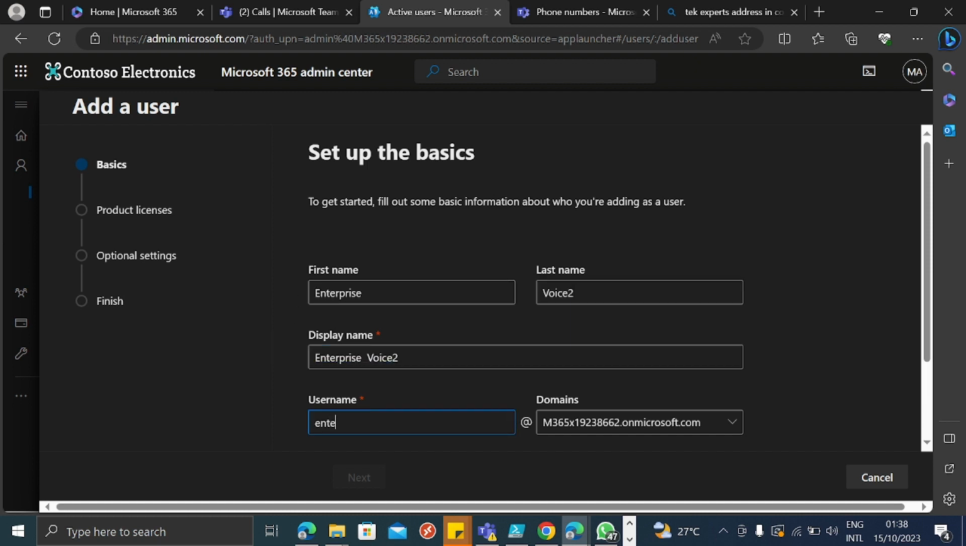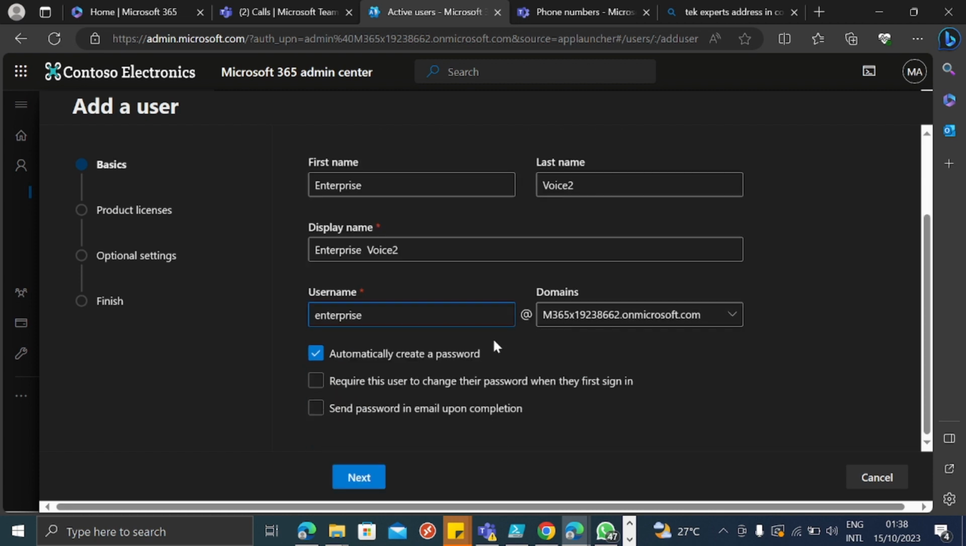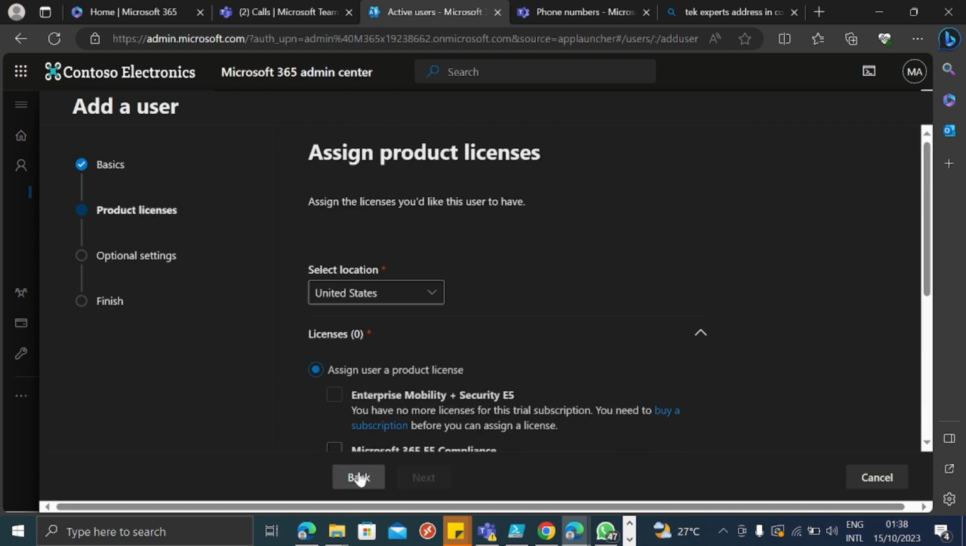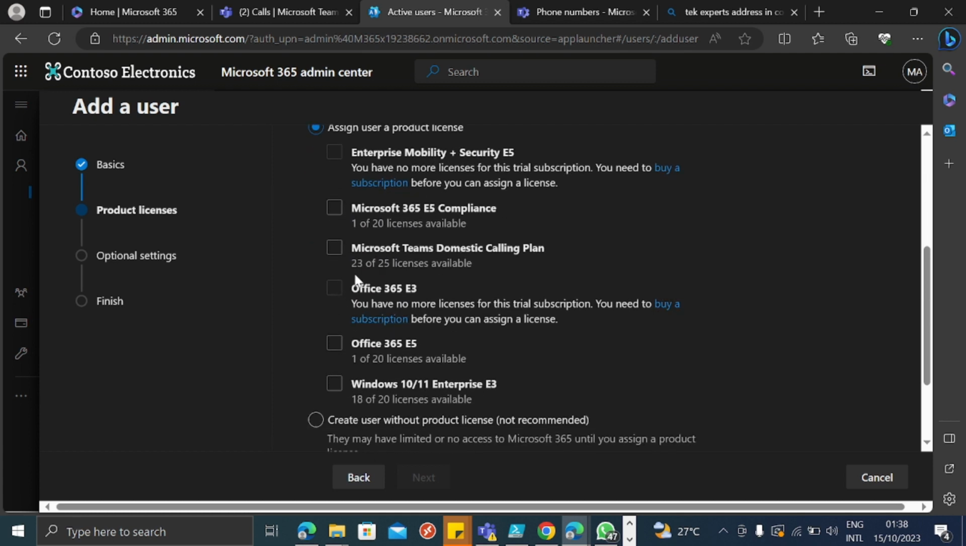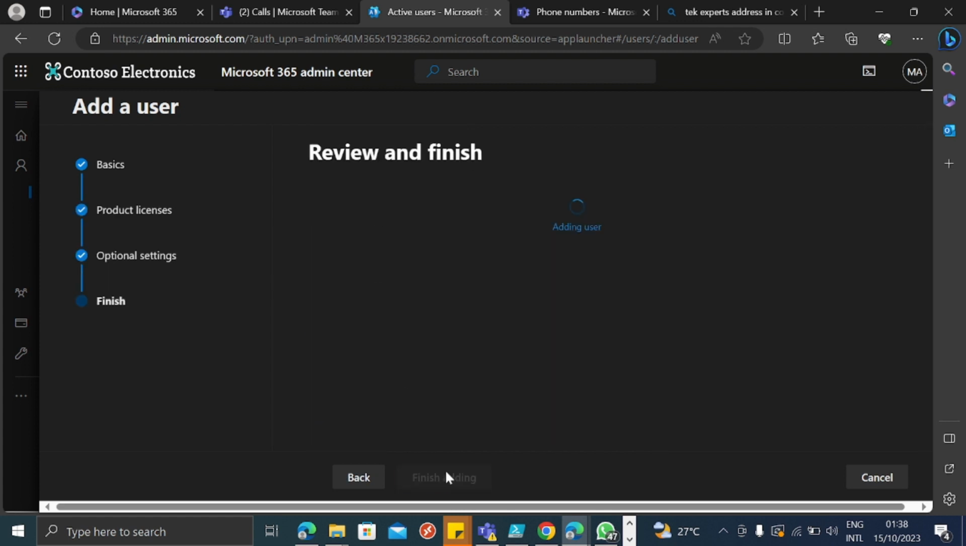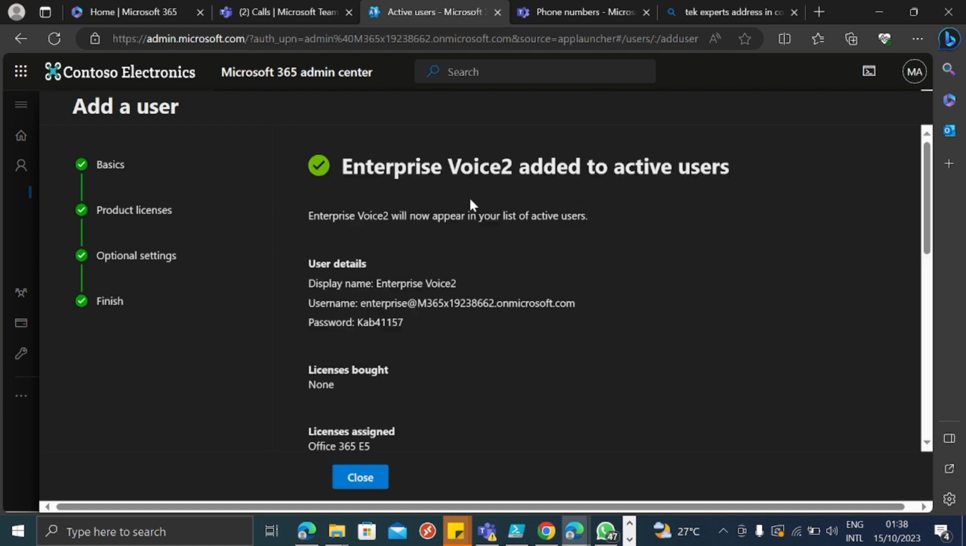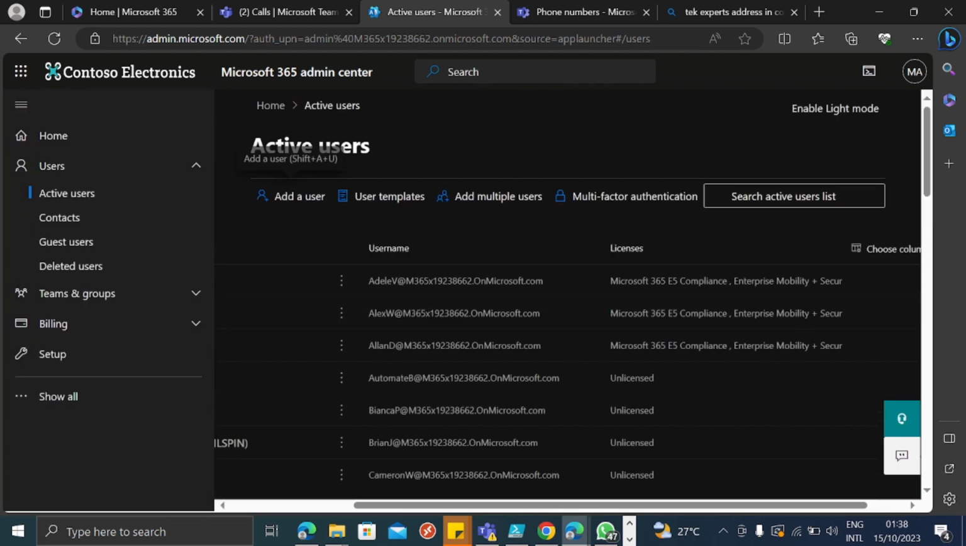Let's just give him enterprise. We are not going to sign in as this user. So what we just want to do is to see that we assign the phone number to him manually. So enterprise mobility, no, we're just looking for the E5 license, and then we need to give him a domestic calling plan. Yeah, that's the only thing he needs, since we are using enterprise, we are using a Microsoft calling plan. So close, the user is created.